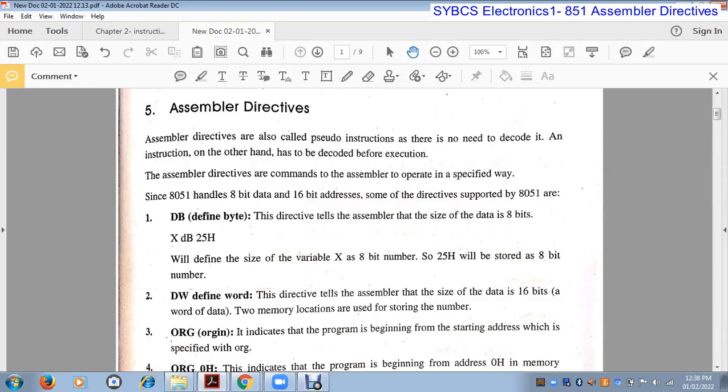Good morning, everyone. So today we will see Assembler Directives. In the 8051 microcontroller, there are some assembler directives which are used to program. First of all, what is an assembler? An assembler is nothing but a software which is used to convert assembly language programs into machine language.